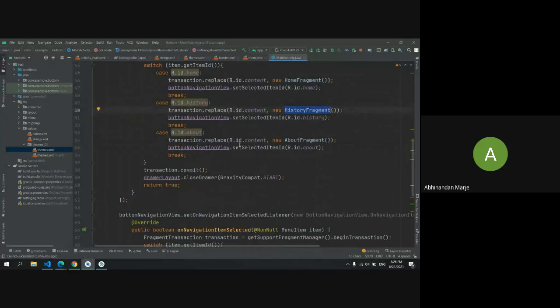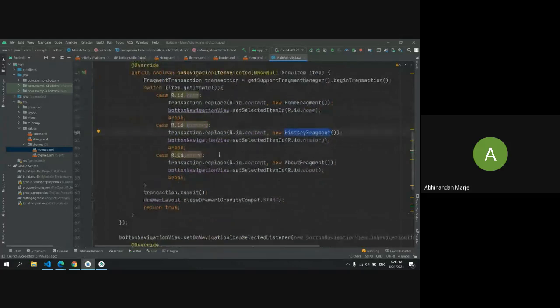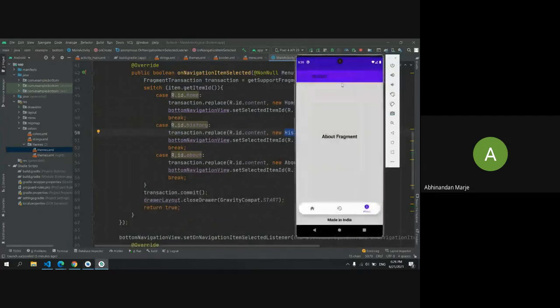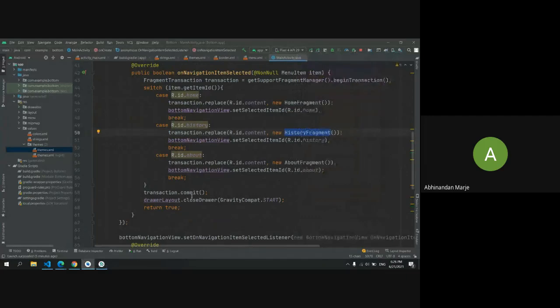Then there were two issues. The first issue was that it was not closing by itself. We have to close the drawer layout manually. So to close it automatically once your transaction is completed, you have to add this section here: drawer layout dot close drawer, and the same gravity which you have passed in our XML file, you have to set that gravity again. Once that is done, it will automatically close your drawer layout.